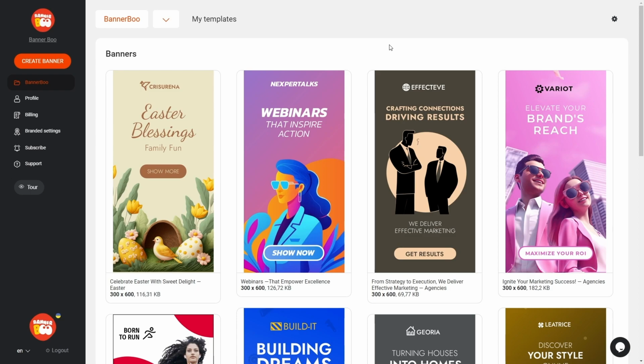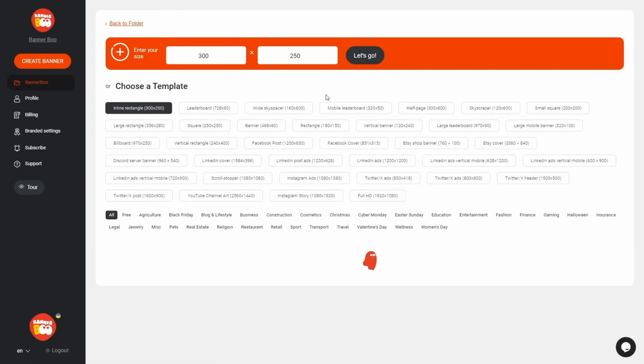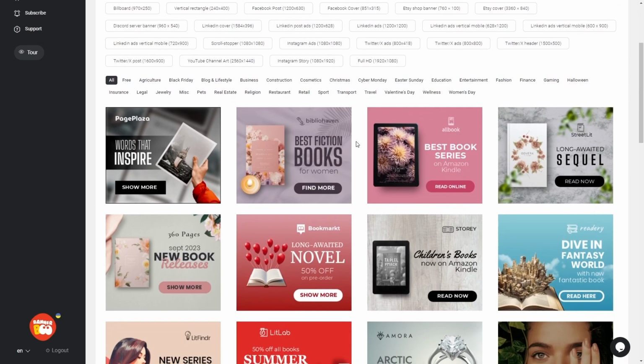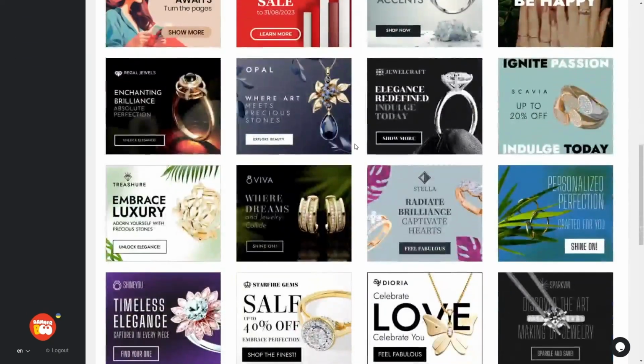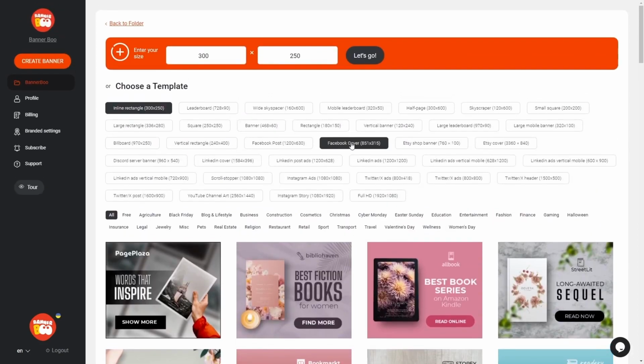Hi friends, today we will explore the process of crafting an HTML banner for the Simpli.fi network using BannerBoo. To begin, click on Create a Banner. We can create a banner from scratch or simply choose a template and replace its elements. This will significantly speed up the process of creating a banner.